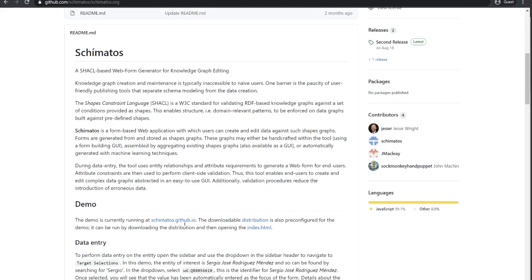So this tool can either be downloaded and run locally, and it will interface with SHACL endpoints at a given URL, or it can be accessed through our website at schematos.github.io.